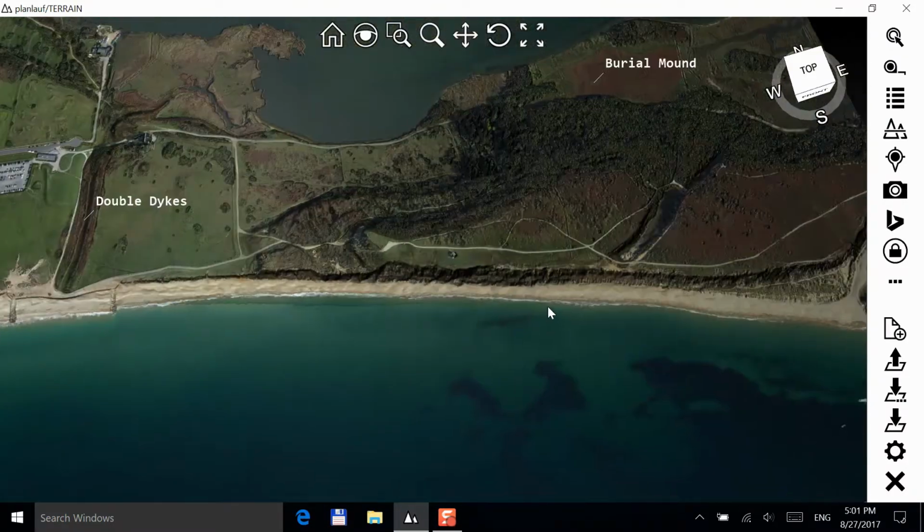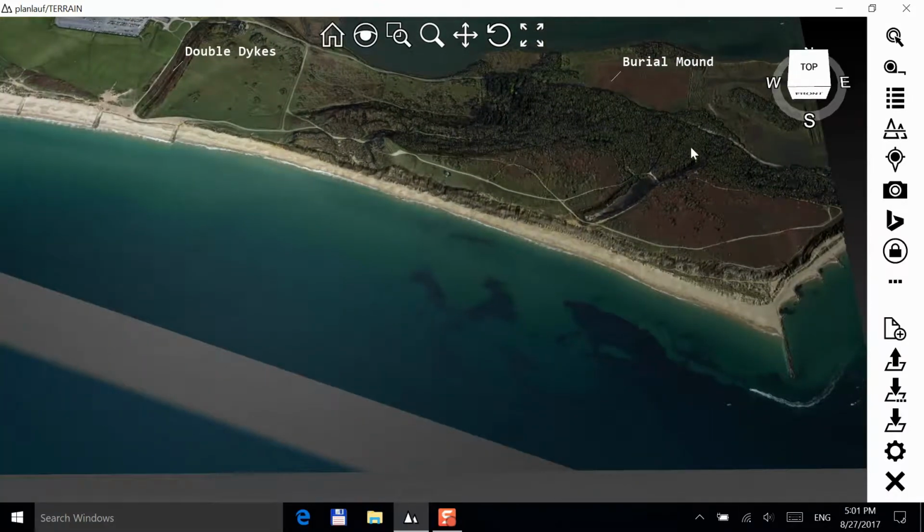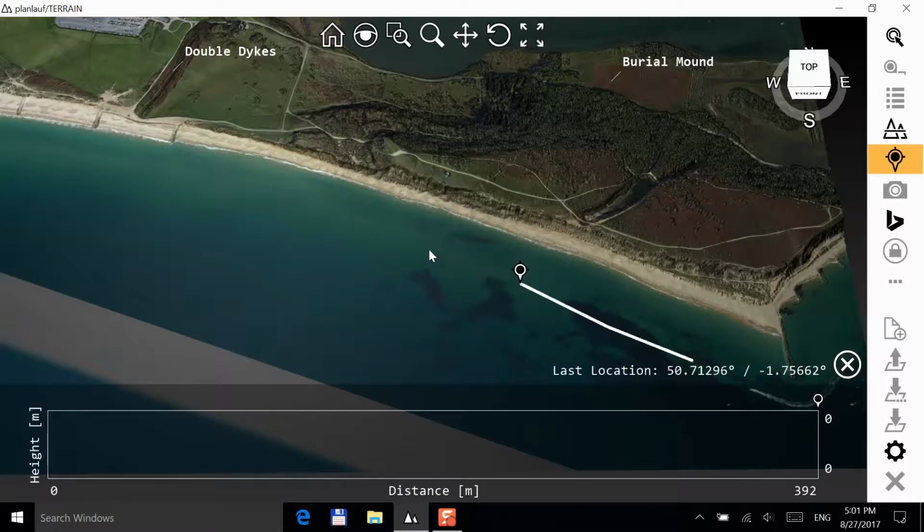Let's create a manual track for the fly-through. Click on Track and then on Manual Track and sketch the path roughly. You can always edit the track and add, delete, or move points.